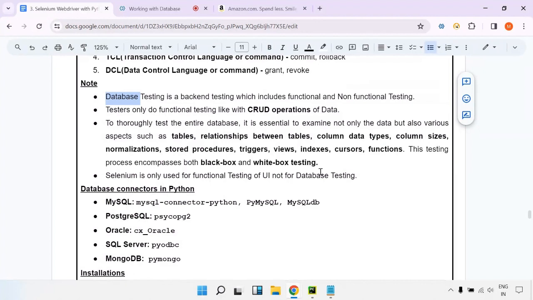As a functional tester, if you are related to an ETL tester or something, you can do database testing. But as a UI tester, you will only be limited to CRUD operations. That's it. Don't worry about this. But in general, we will look at column sizes, normalizations, stored procedures, triggers, views, indexes, cursors, functions, etc. This is a combination of both black box testing and white box testing.